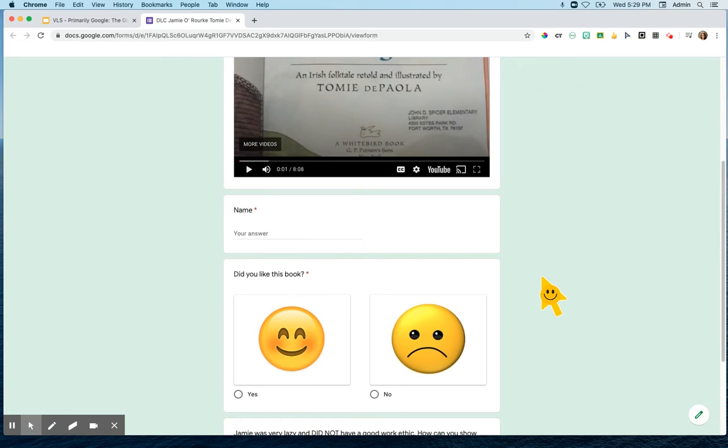This is, did you like this book? And I noticed that with the emoji present, even students who don't have the literacy to answer the question yes or no, know that they can select the one that represents how they feel about the text.